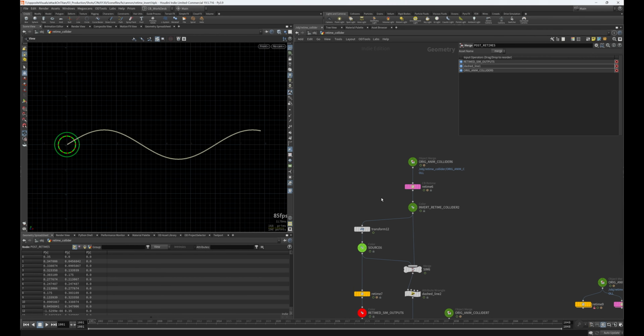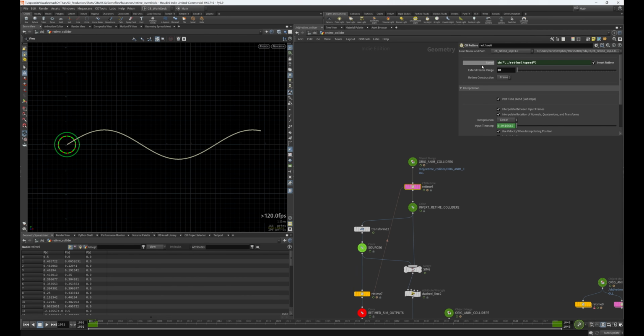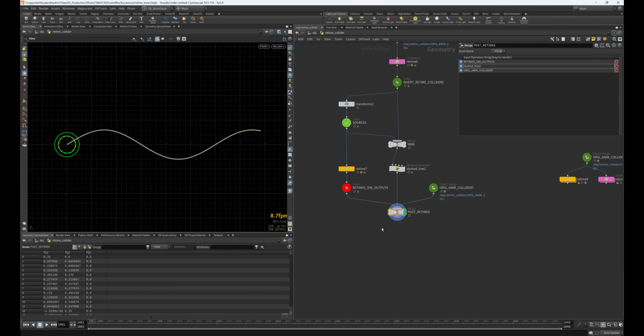For this I created the custom retime node. Here I linked the speed to the retime scale. I activated invert retime, and after some magic I will get back the original animation. So now the retimed simulation output will match again the original collider animation.